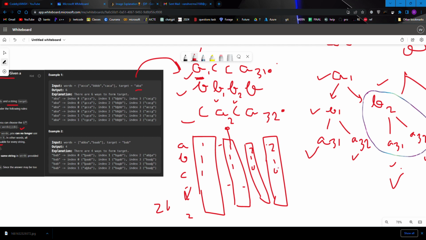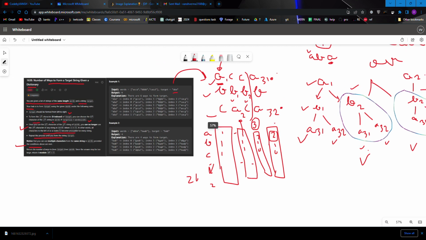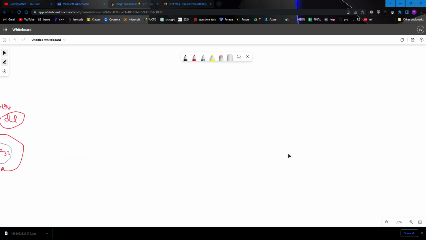So if I have found the answer until here, which comes out to be 3, I just have to multiply the count or the frequency of the last element of the target, which is 2. That's why it is coming out to be 6. So let's move to the coding part for more clarity.